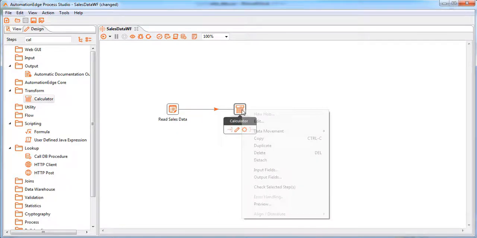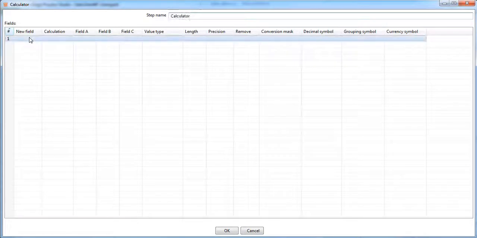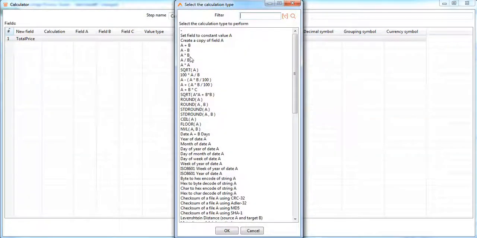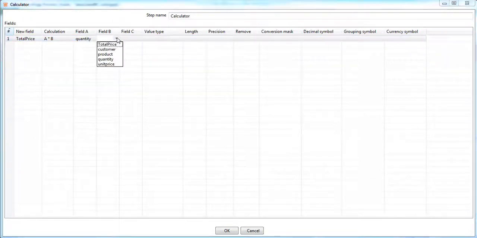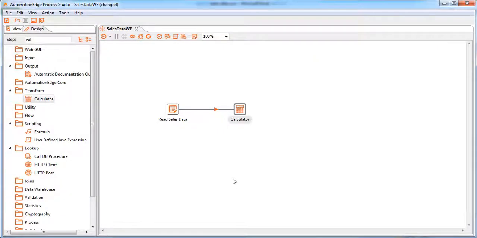Now, right-click on the calculator step and choose edit. Here, we'll add a new field called total price. The calculation for this field will be A times B, where field A is quantity and field B is unit price. So total price is the product of quantity and unit price. Click on OK. This completes the calculator step.